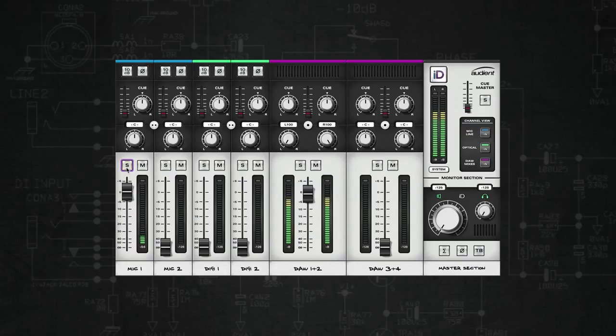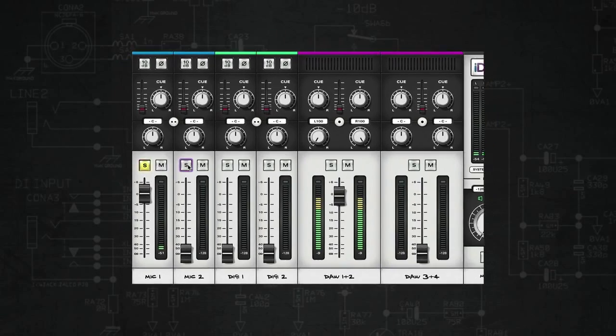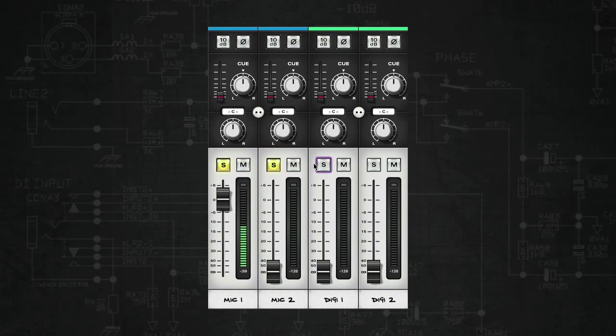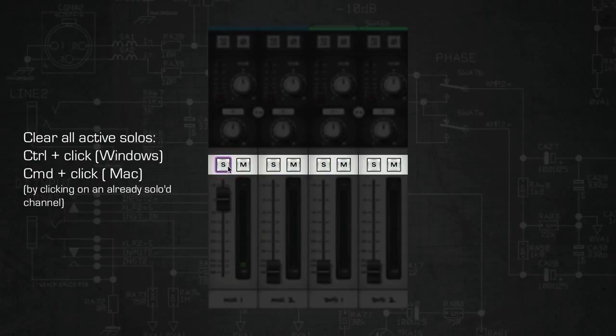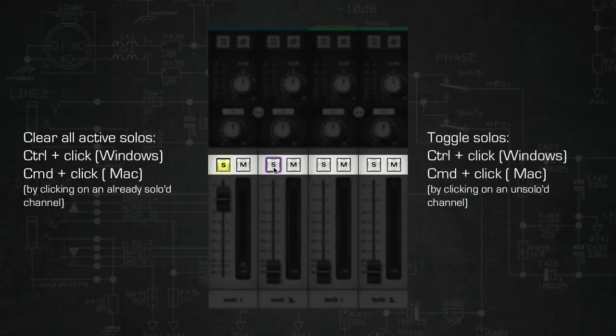Another useful feature here is that if you click on an active solo while holding the Command or Control key, depending on whether you're on Mac or Windows, you will clear all the solos on the whole mixer. Alternatively, while still holding these buttons, if you click on an unsoloed channel, you can toggle between an already soloed channel.